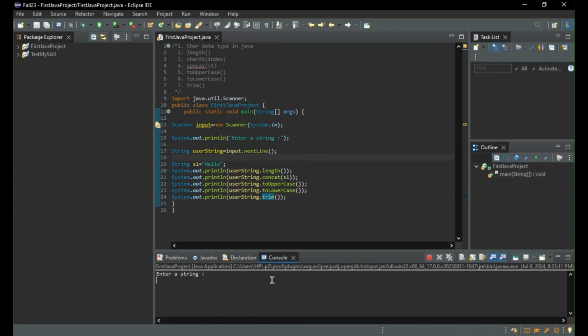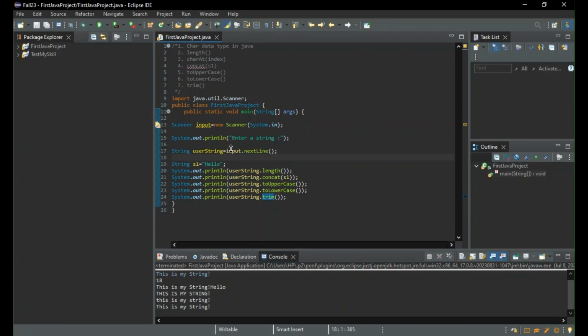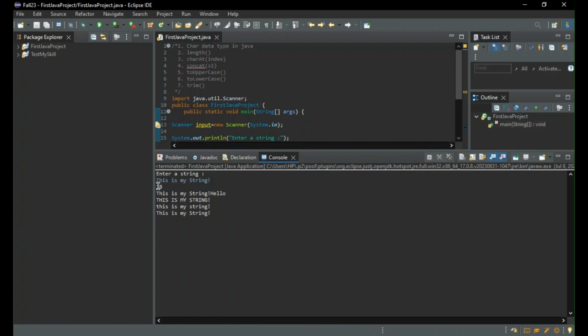So what is the string we will enter? Let's say this is my string. Okay, so let's see the result. The first number, 18, is the length. If you get back here and count the number of characters, it will be 18, even with the white spaces. So white space is also a character in strings. This is my string hello.